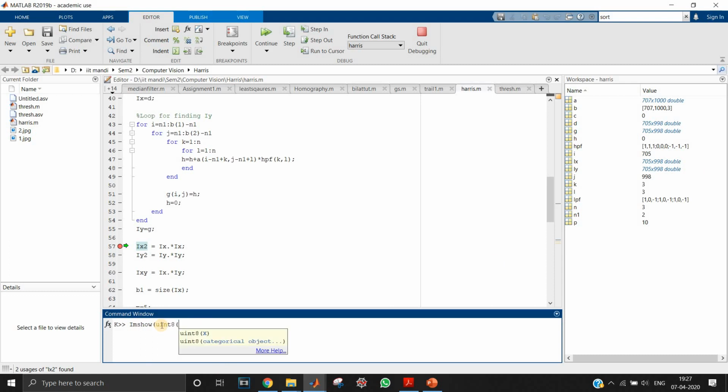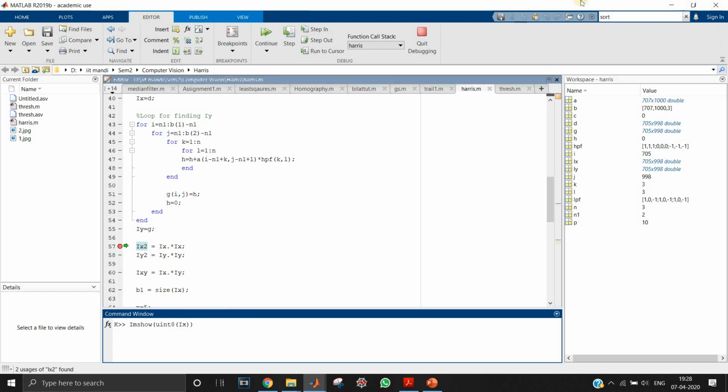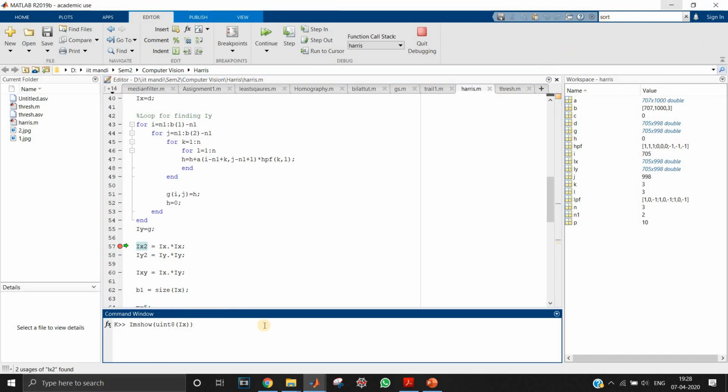So uint8 and double are very important data types in image processing. If in case you don't know why I am doing this, you can click on this video over here. I have given a detailed explanation on what is uint8 and double. So let us see how does Ix look like.